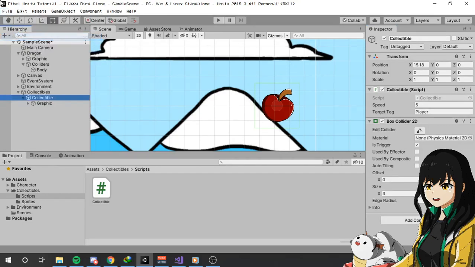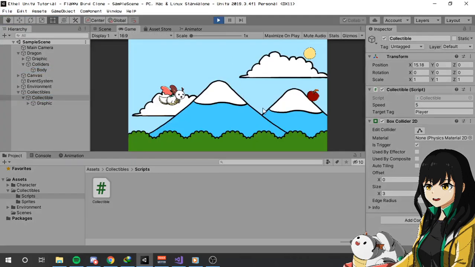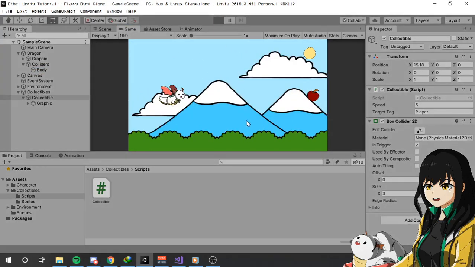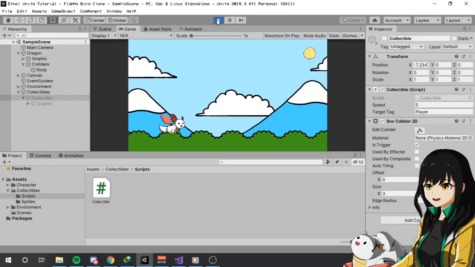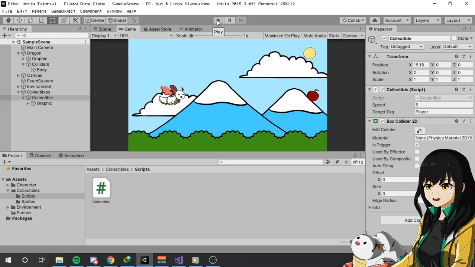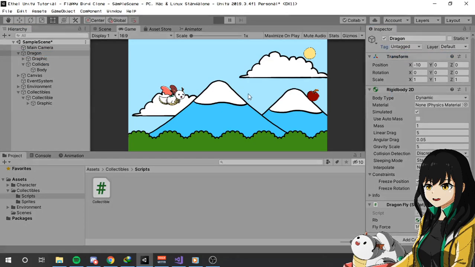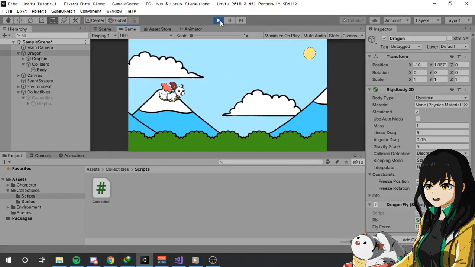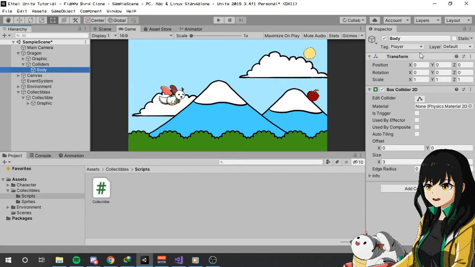Save and play. There you go. Now whenever the dragon hits the collectible, it will disappear, just as we wanted. I wonder what happens if I do this though. Yeah, it still works. So the one that needs to have the tag is the one with the collider.